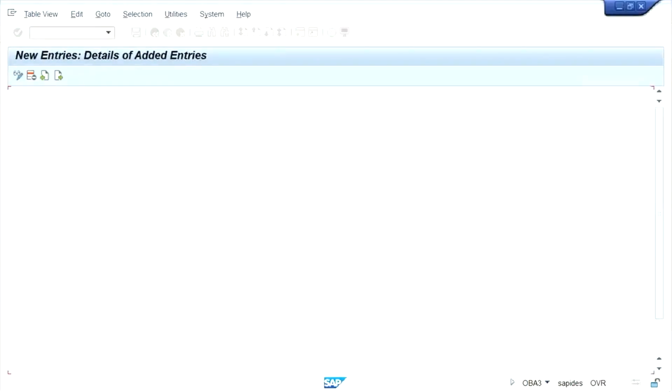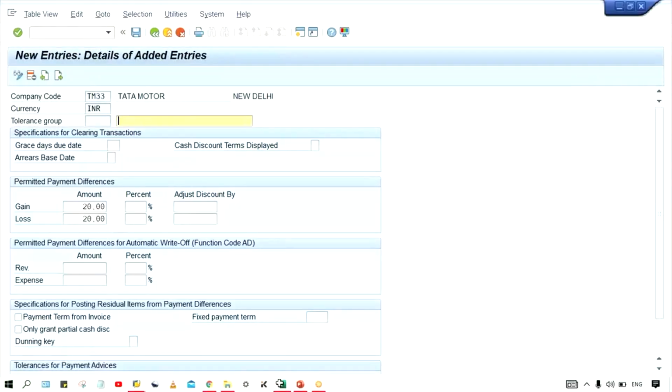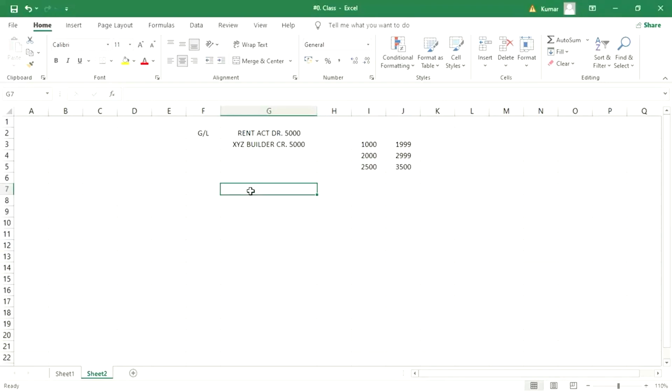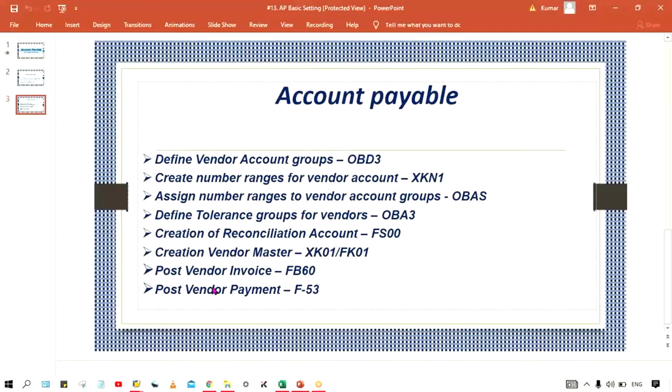Now, what do these payment differences mean, guys? Let's suppose I have posted an invoice worth 1,000, with a 5 rupee difference, and the payment is made in round figure, 1,000 itself. So there is a difference of 5 rupees. In that case, how is the clearing going to take place? Of course, in the tolerance group we have already defined permitted payment differences. In that case, the system will allow you to post such transactions, and clearing will also be possible.